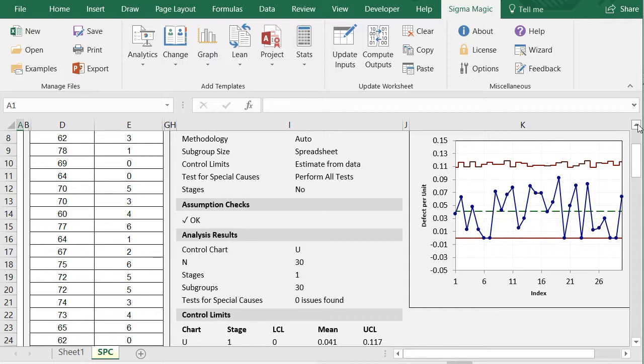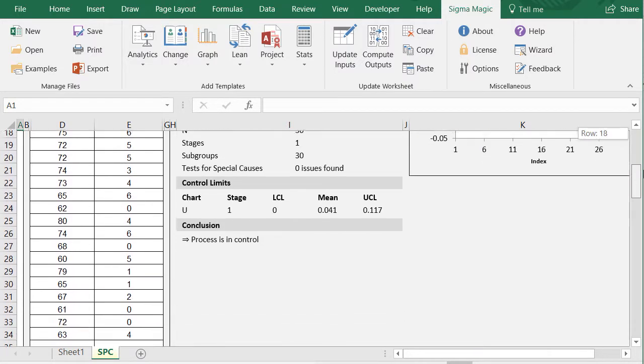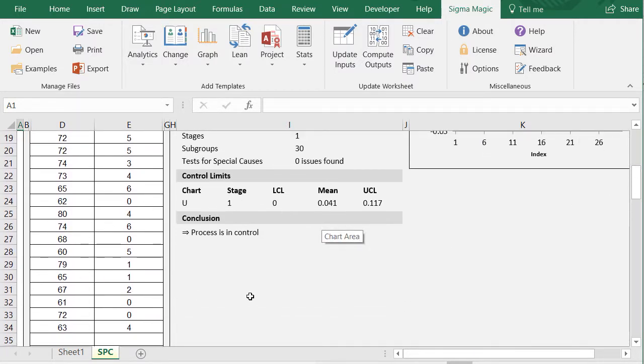In our case, all data points are within the control limits and no control chart tests have failed. Hence, our process is in control. A summary of the analysis results is shown in the conclusion section.